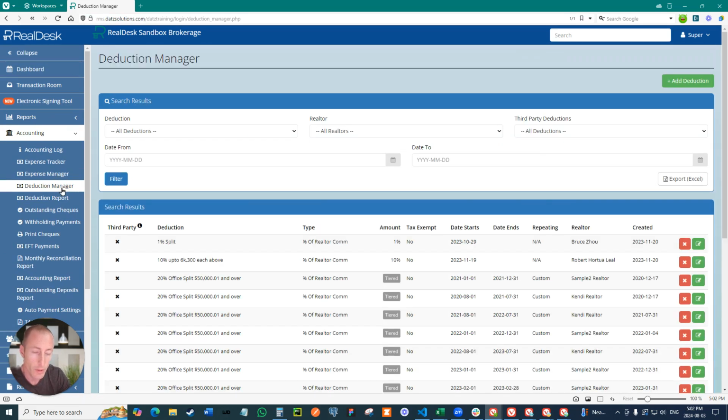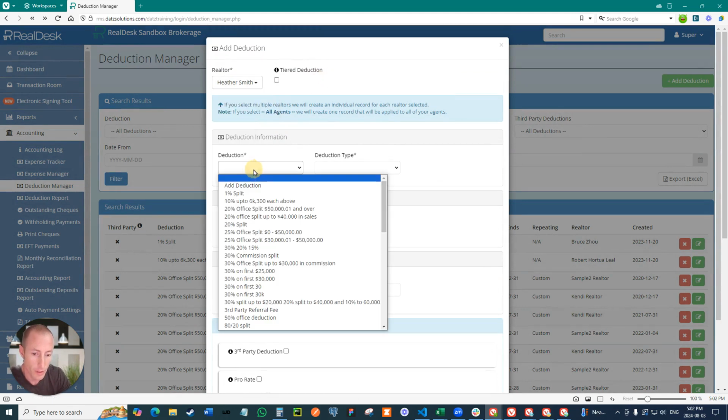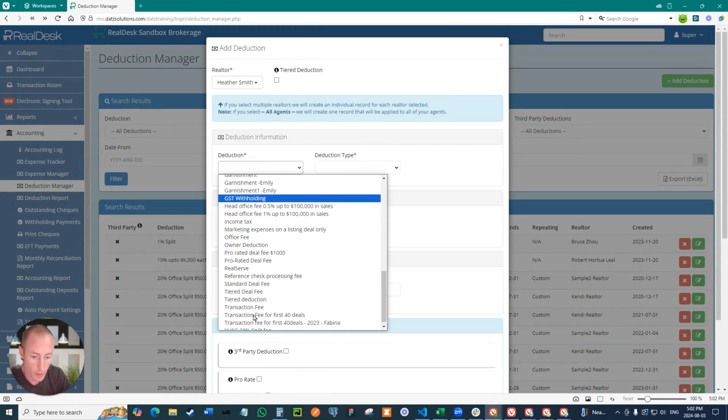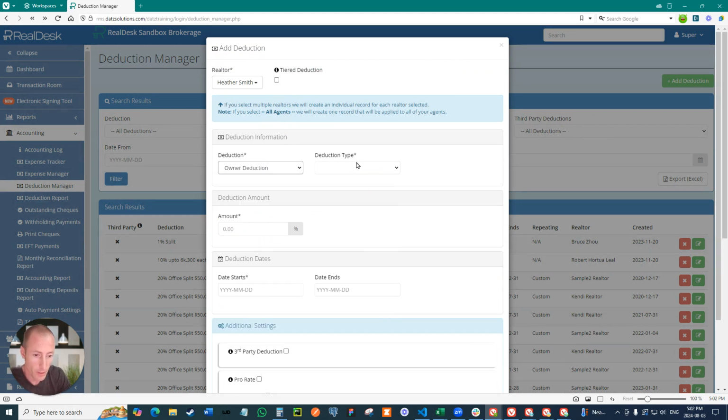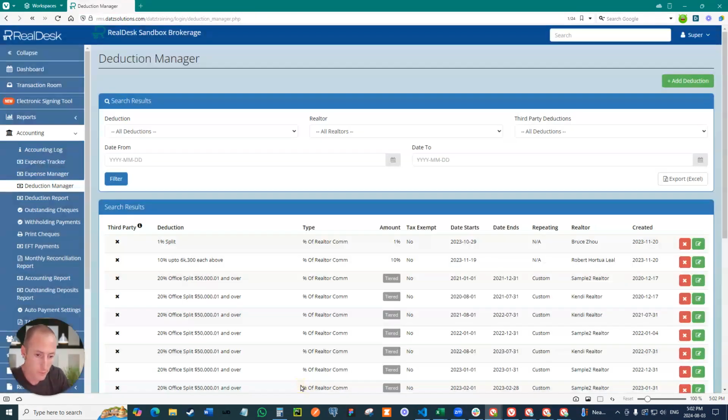So you go to the Deduction Manager, click Add Deduction, and find the realtor that you want to do this for. We can call this Owner Deduction. We'll find it here, and we can say percentage of realtor commission, and then go to 100%. We'll start it today. It's not a third-party deduction, prorate, or GST exempt. None of this is the case, so we'll just go ahead and hit save. And we've created the deduction, and then the next step is paying it out, and I'll show you how that looks.